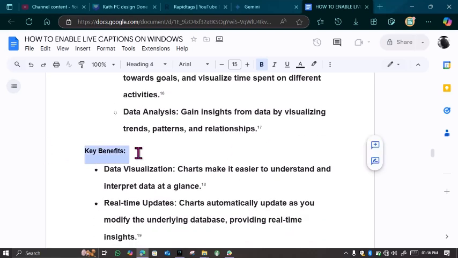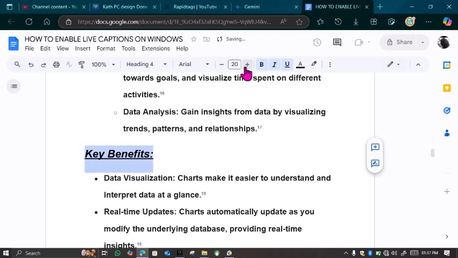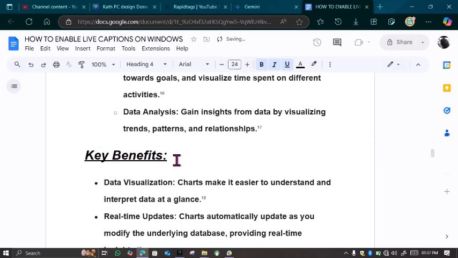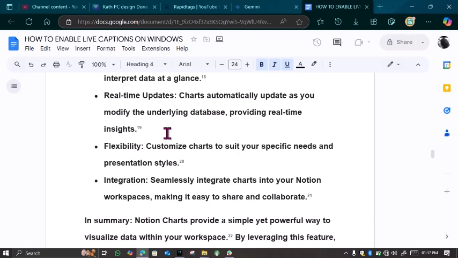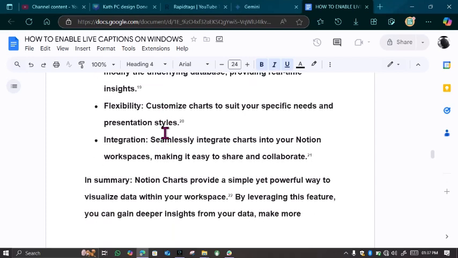Let's look at the key benefits of Notion charts. One, data visualization. Charts make it easier to understand and interpret data at a glance. And also, charts automatically update as you modify the underlying database, providing real-time insights.